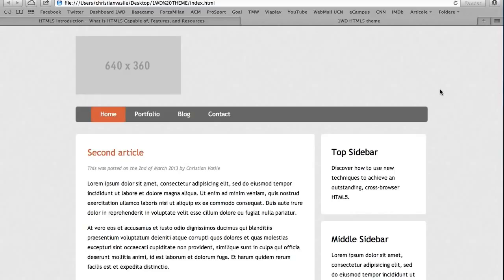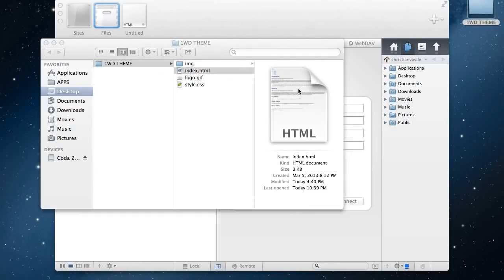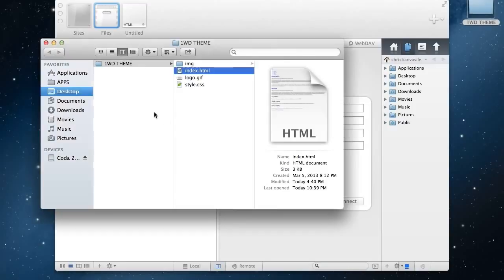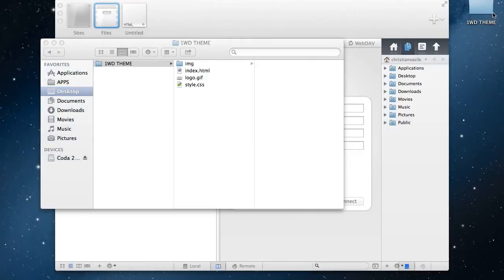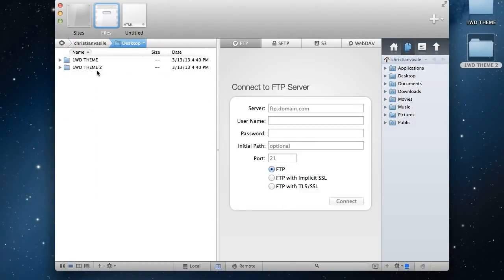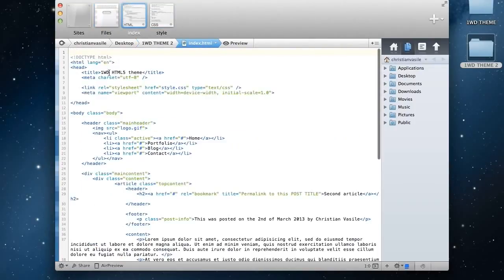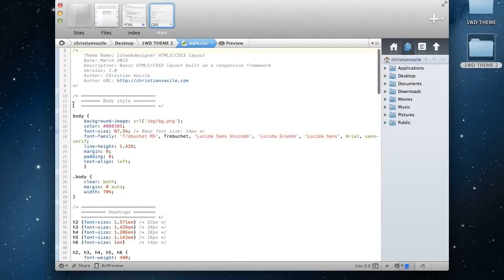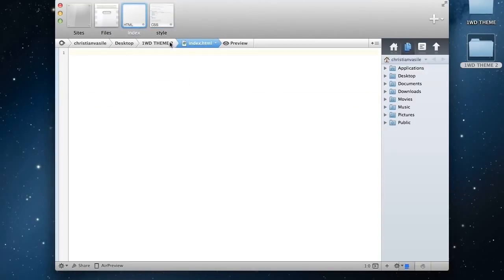I use Coda to code instead of Adobe Dreamweaver or anything else. I like Coda very much. So what I'm gonna start with is duplicating this theme that you just saw here on the desktop, and then go into it. Then open both index and style, and erase everything from here. So we have a blank theme to start with. Save it, and you see the preview, it's empty.